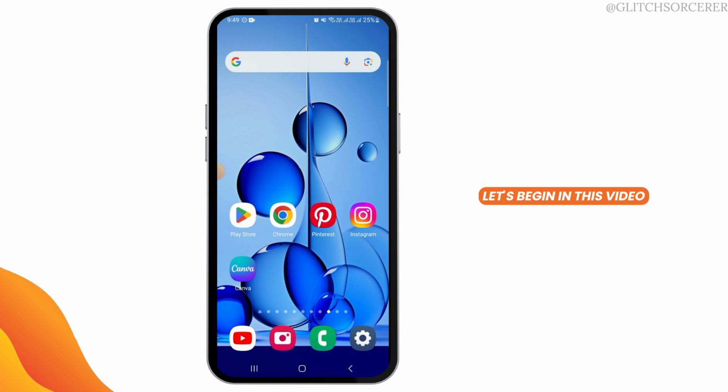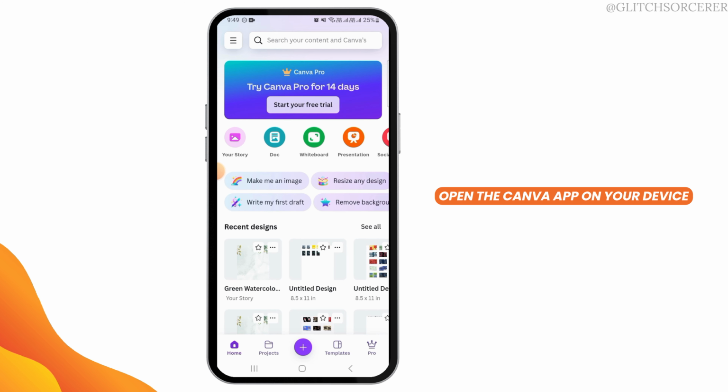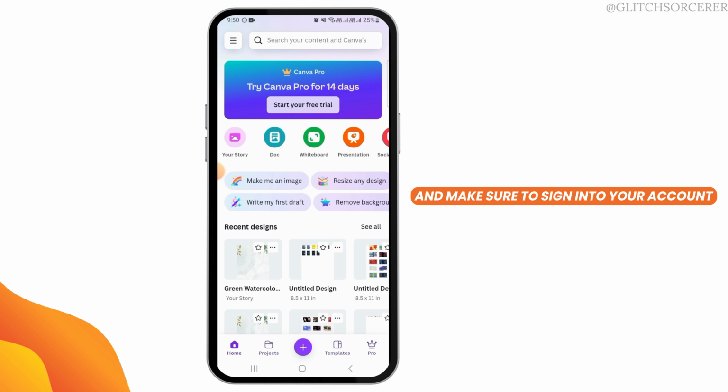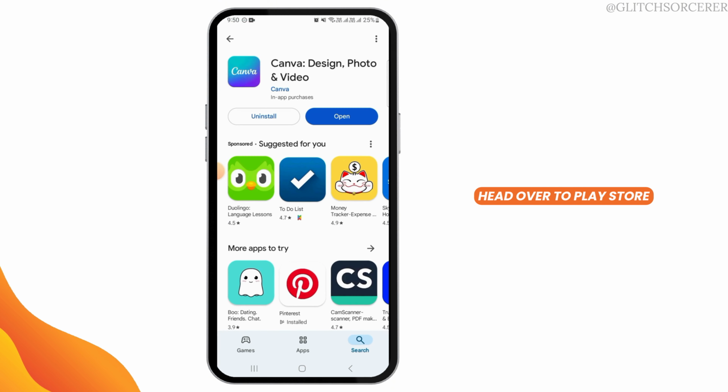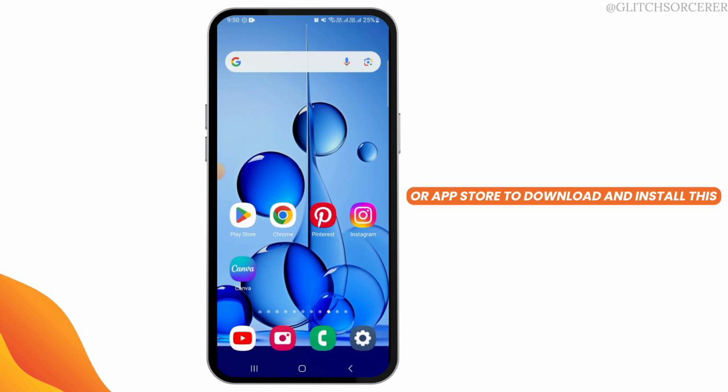Let's begin. In this video, I will guide you on how you can add text on Canva mobile app. For this, open the Canva app on your device and make sure to sign into your account. If you do not have this application, head over to Play Store or App Store to download and install it.